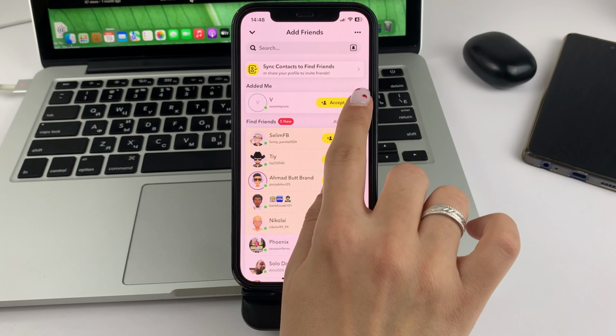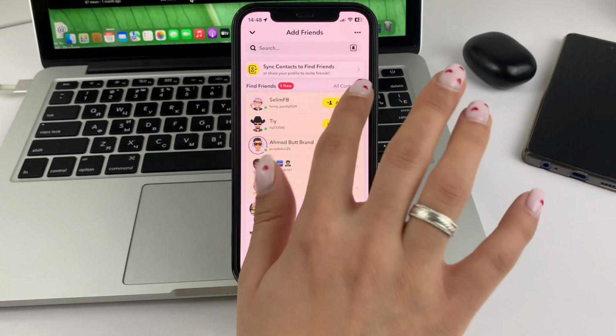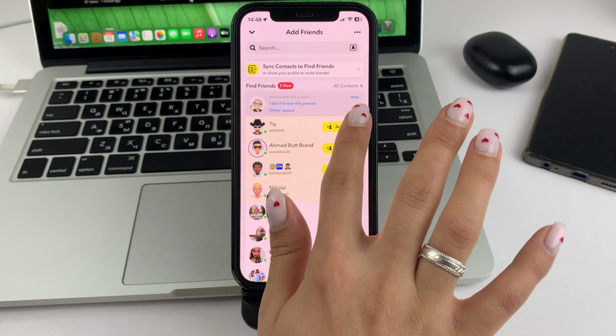If you don't want to add them, you can just click on the cross like this next to the person to ignore that person. And do that with everyone.